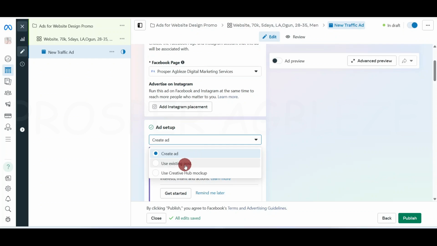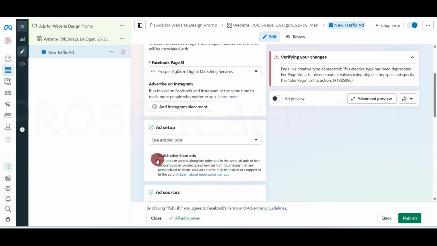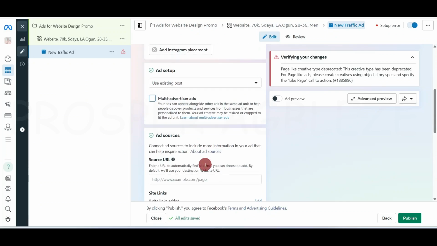Okay, I always make sure that whatever post I want to use to run my ad is already on the page. But if you want to use create ad because of what you want to achieve, maybe you want to do 2 image carousels or the likes, the choice is yours. So then I also want to check this multi-advertisers ad. That means your ad should appear alongside other ads in the same ad unit to help discover products, blah, blah, blah. So I always uncheck that.